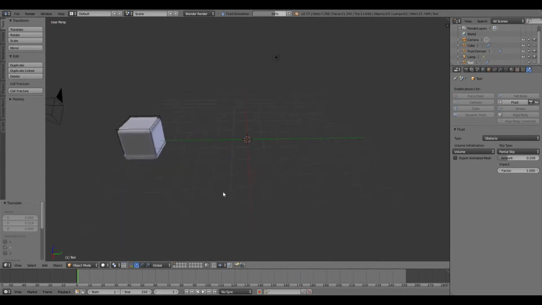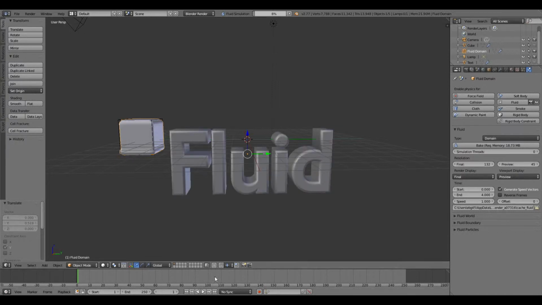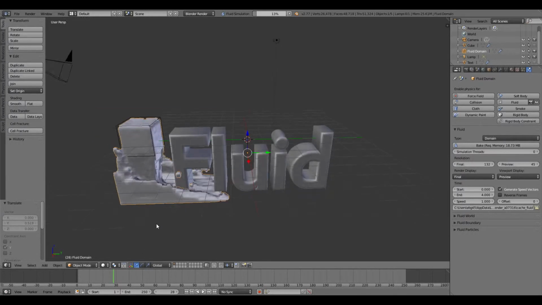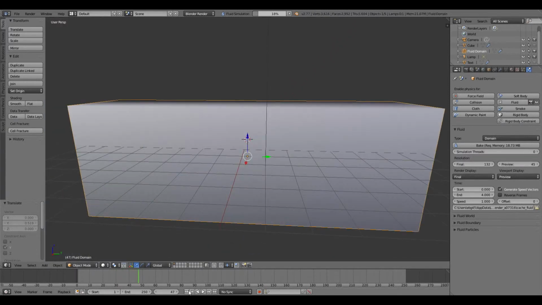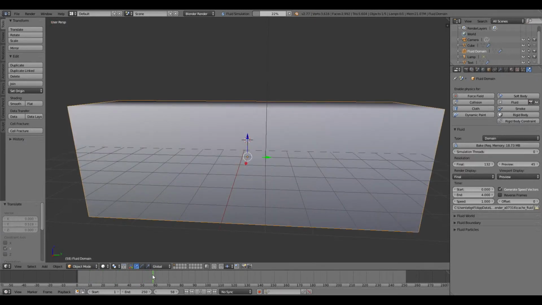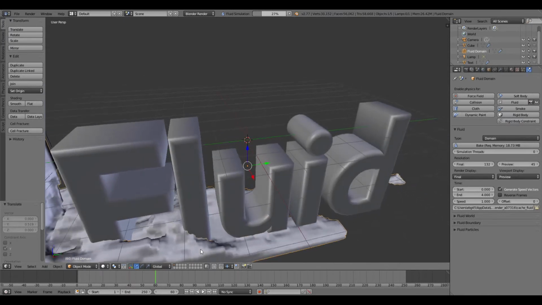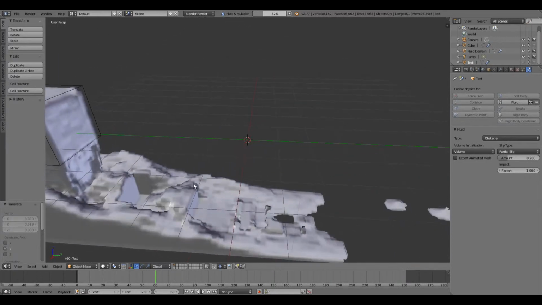I have to rebake it since I changed it to obstacle. I might have to rebake that. Well, anyway, if you play your animation, you should be able to see your fluid, here, I think I saw it. I'm going to pause that. You can see that the fluid is avoiding your text, which is exactly how we want it. If you make it so you can't see it, you can see that's making indentations right there, and that's perfect.